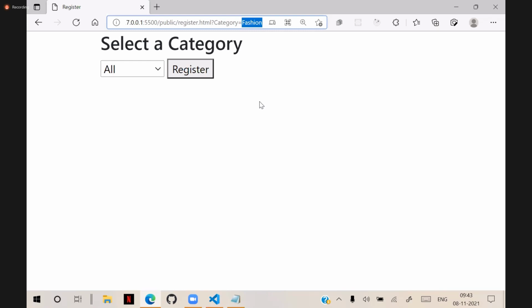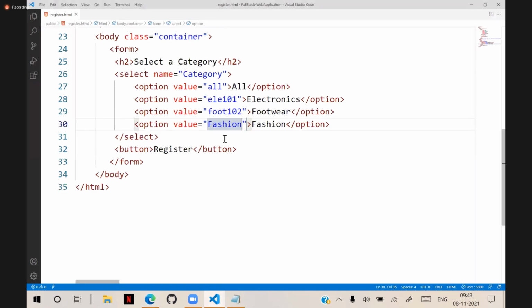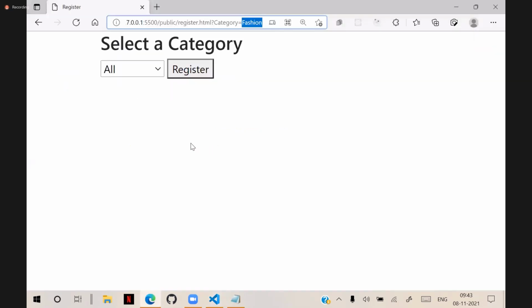If you don't give a value, what will it submit? Text. If you don't define a value, by default it will submit the text. For example, I am not giving a value for this all. The user selects that all and clicks register, and it submits that all. If value is not defined, by default it will submit the text.